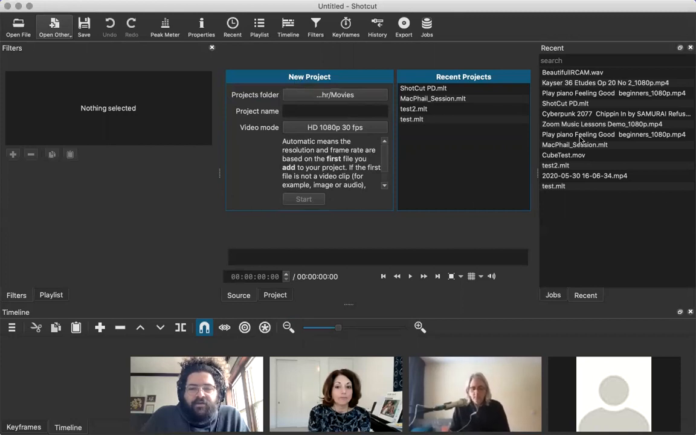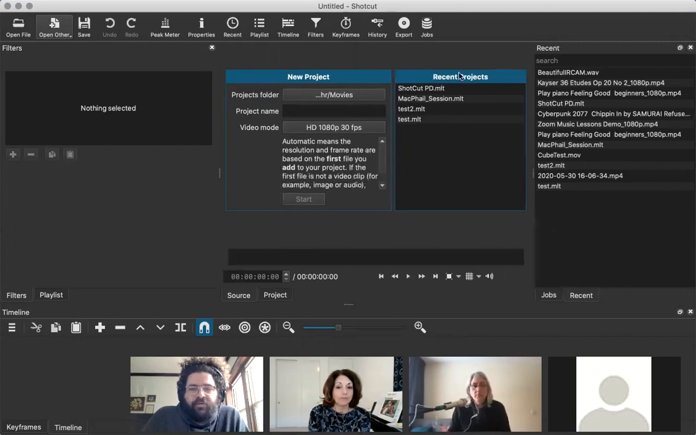So that all being said, the first thing to do is to create a new project, and that's what it's going to force you to do right away. Right in the middle, you see these two blue windows. The one on the left is for your project information, and the one on the right is if you're looking to open a recent project. This top projects folder you can usually leave as default, but basically this is just where you want to store any projects that you make.